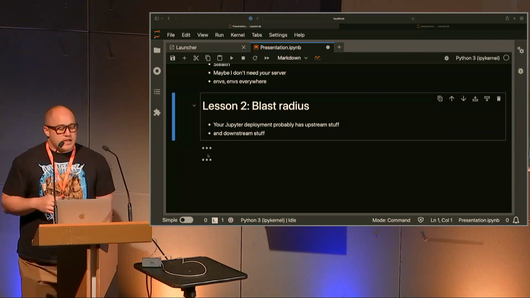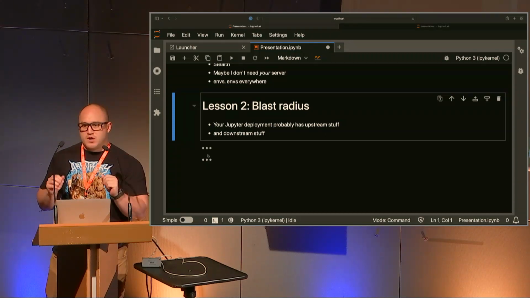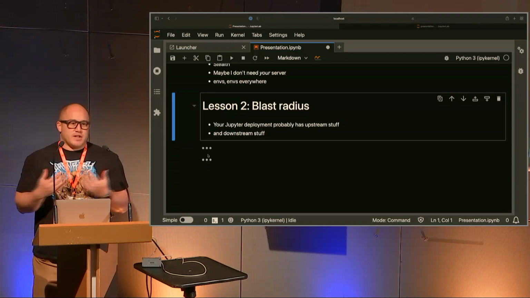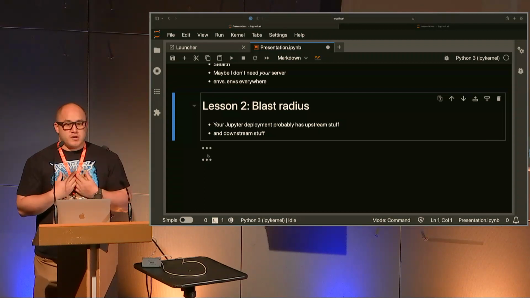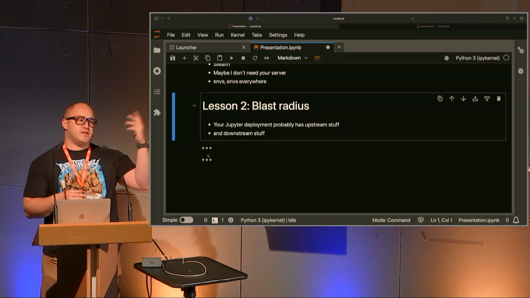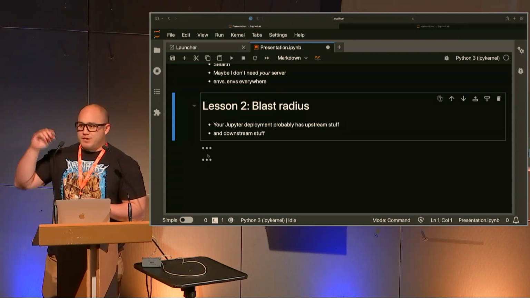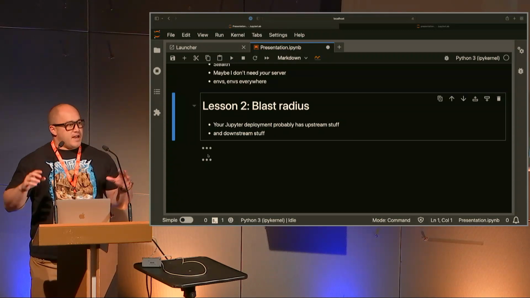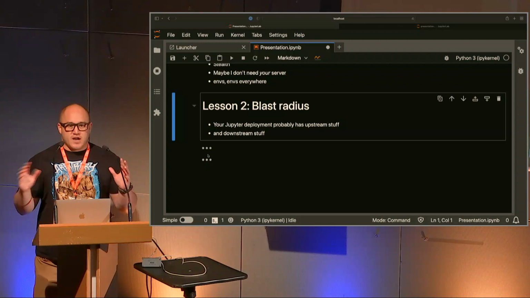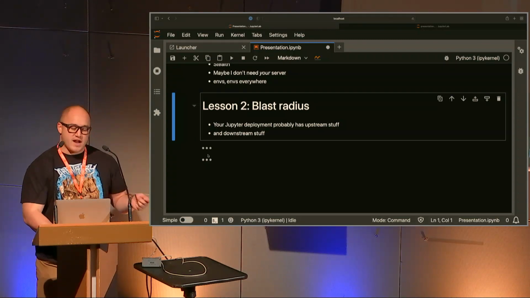Lesson two I think you should take away is the blast radius. Think about where your Jupyter workflow fits into the grand scheme of things. Remember that my perspective is product security. So your workflow probably fetches something from AWS or connects to databases. It probably pushes to an artifact store or results in some final product. And as you're thinking about your security context and footprint, you should think about all those other things that you impact that maybe you're not necessarily running.